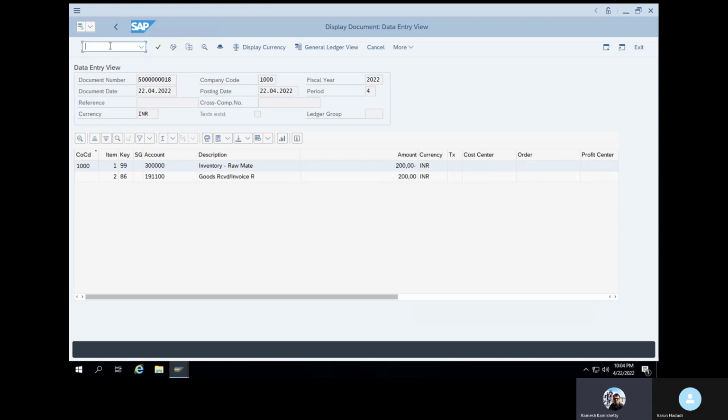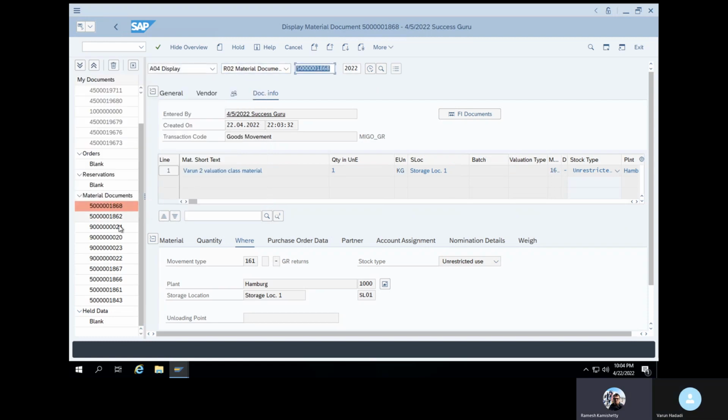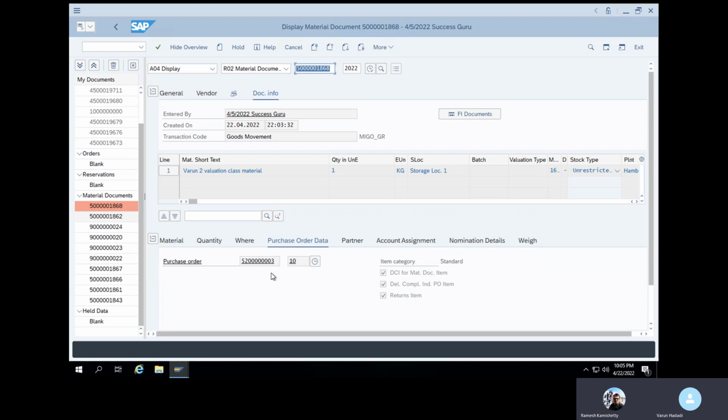You know the PO number? If you don't know the PO number, you click on the purchase order tab here. I guess this one. Now click on the purchasing tab. All are the material documents. So this is the PO. Okay. Copy this one and try to do MIRO.